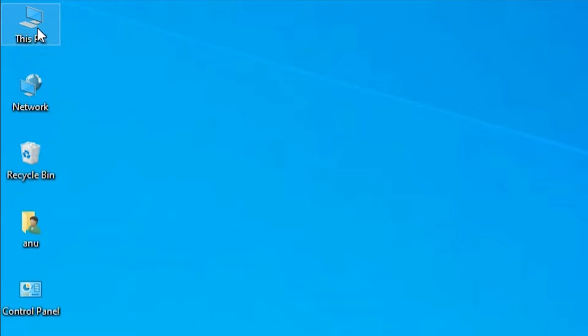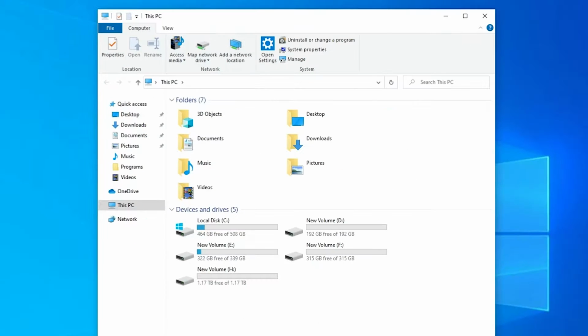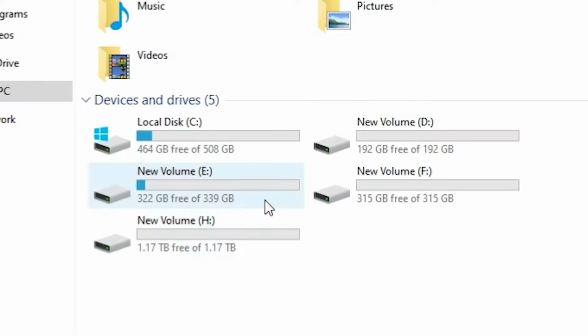First, go to This PC, double click on This PC. In This PC, I have multiple drives. I want to merge E drive and F drive. E is my first partition and F is my second. In the second partition or second drive, I do not have any data.